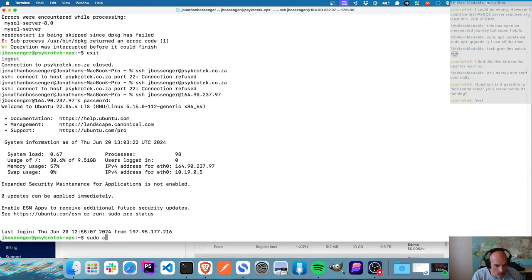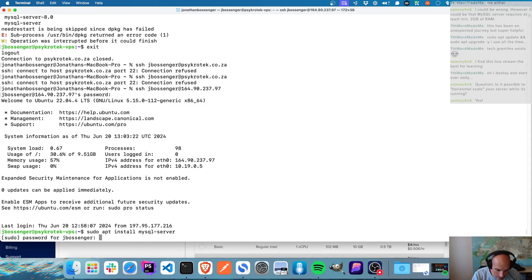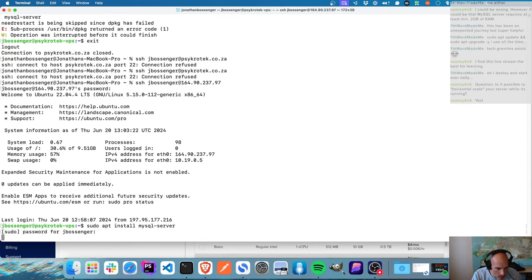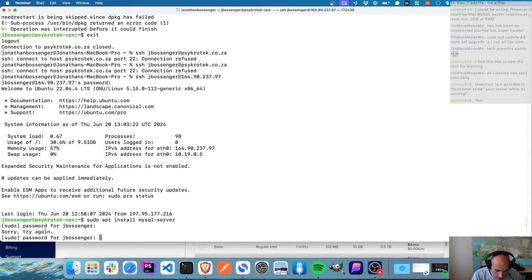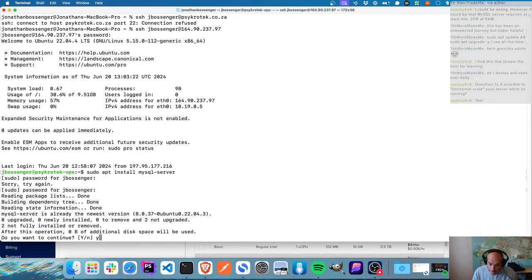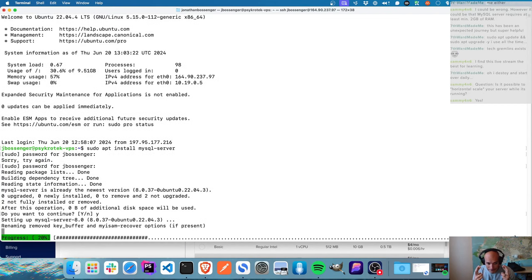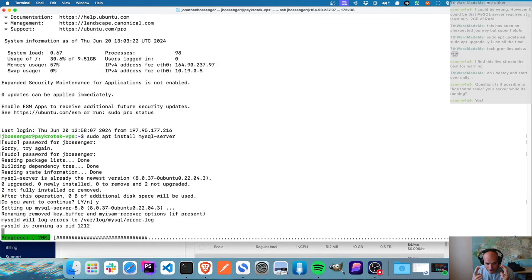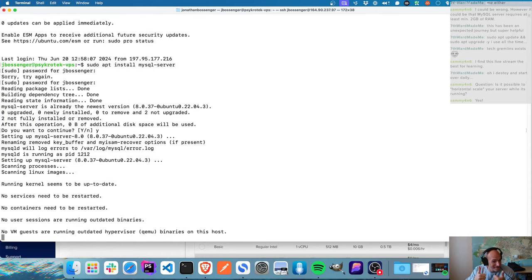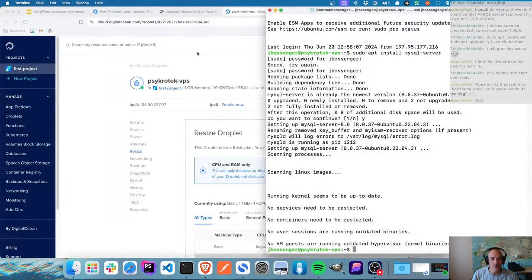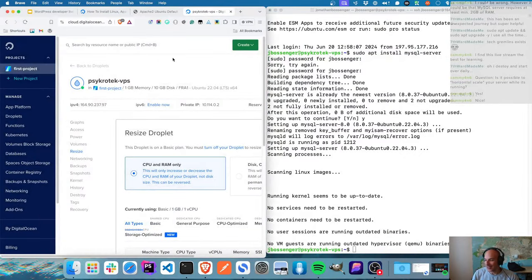Let's see if we can install MySQL Server. It's the wrong password. Okay, so there we have it, folks. You can't do this on a 512 meg memory server. Lesson learned, don't do that.